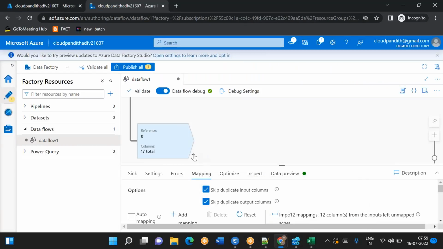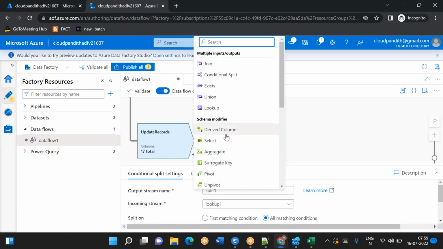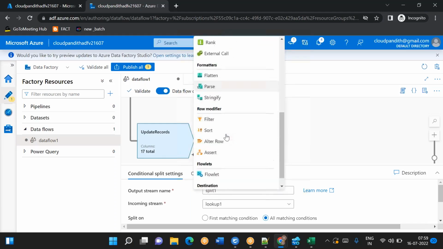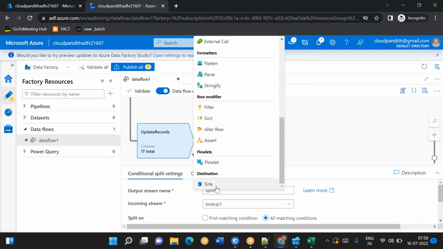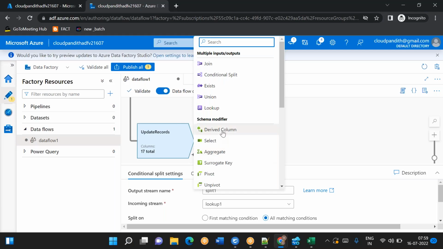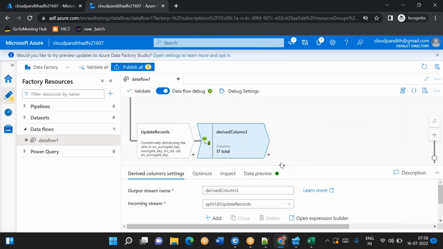Come here, click on this. Once you click on this, you can just do the derived column transformation.